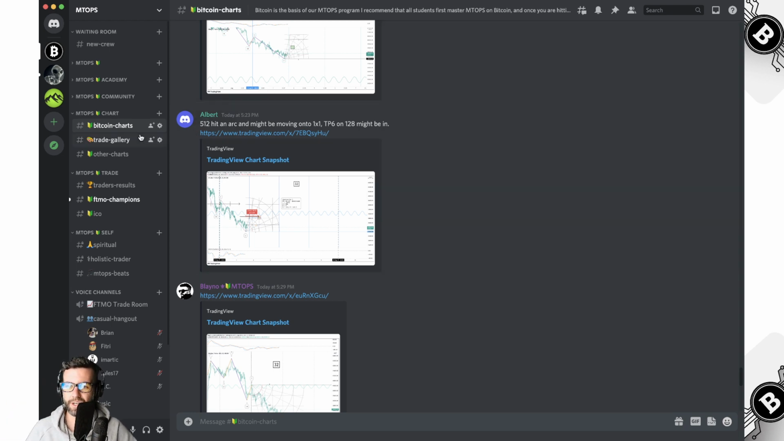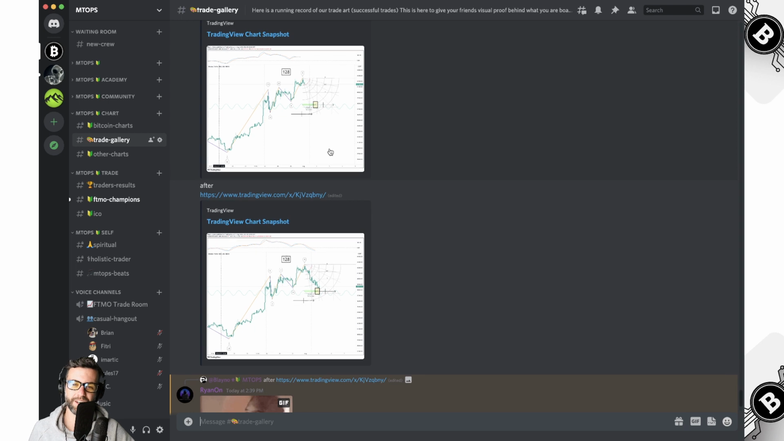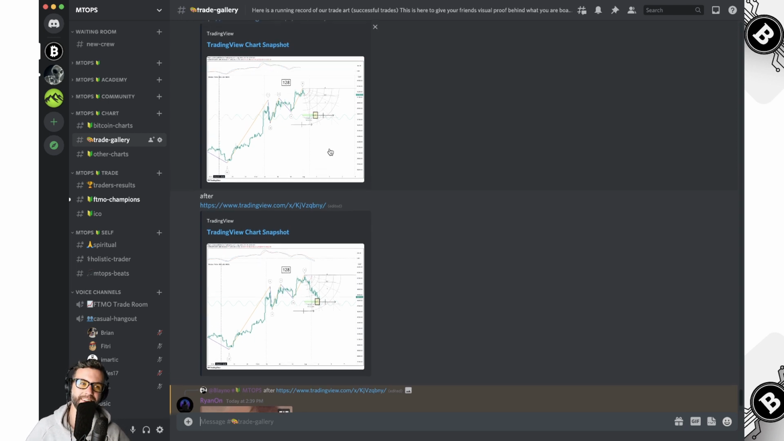So charts go into Bitcoin charts. Trade gallery goes. So this guy is super stoked about the mag box, which you'll find out about. The mag box is a magnetic box where we forecast price to go. Just like having a magnetic box that magnetizes price to it, we put down a forecast, and 9 times out of 10 price goes exactly where we suggest it to go. Like, we don't do this for profit anymore. We do this for a lot bigger purposes.